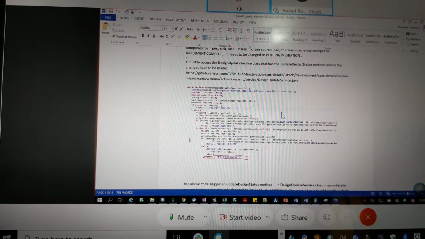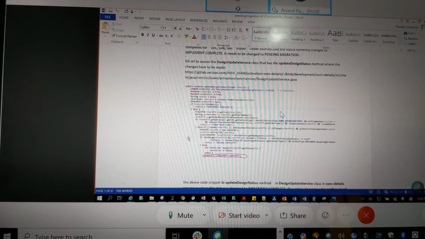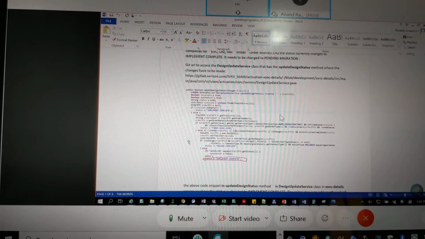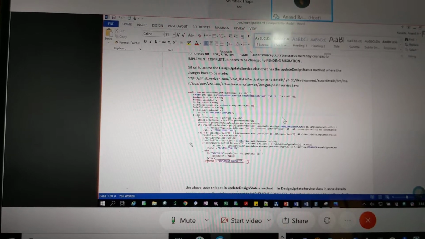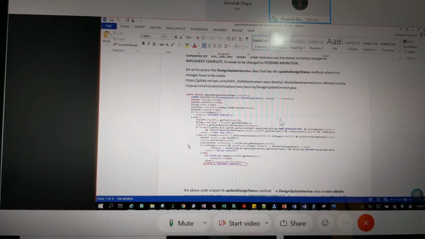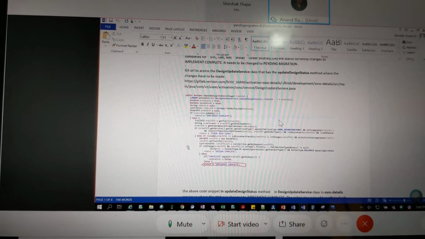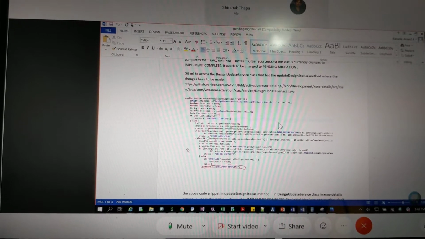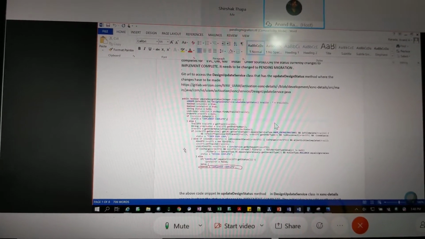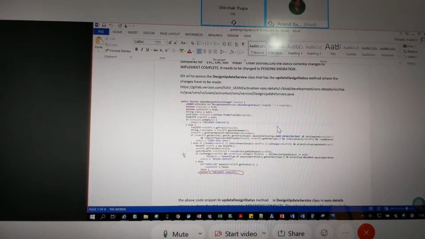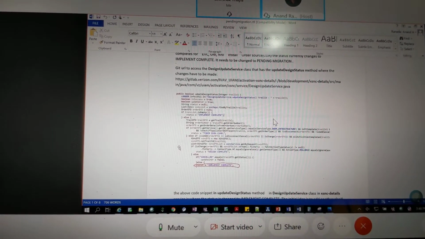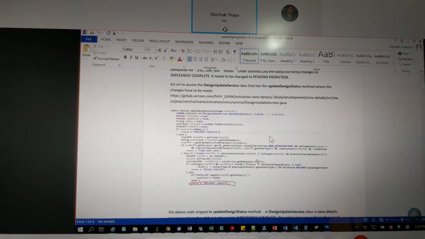The method that you have identified, within that method itself, all you have to do is add this new condition and then use the new status, right? Okay. So just check the condition and add the status. Got it. Okay. All right, Shirshak.